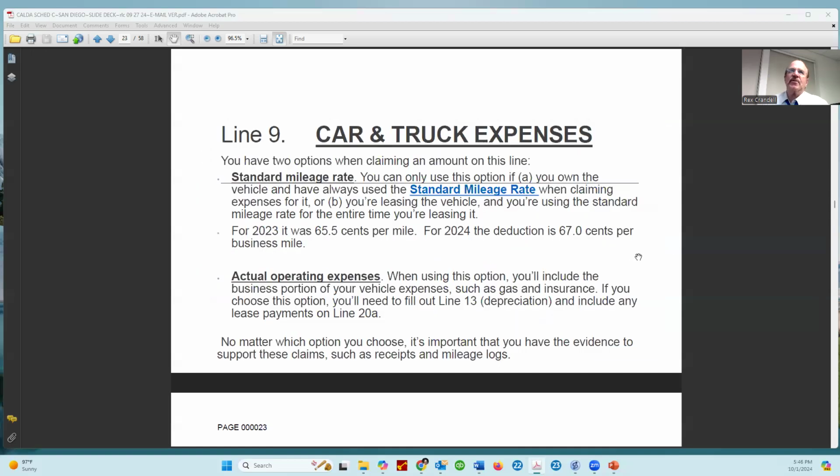So car and truck expense, you have two options when claiming the auto expense. There's the standard mileage rate and the actual cost operating expenses. The standard mileage rate is somewhat simple. You can use this option if you own the vehicle and have always used the standard mileage rate when claiming it.